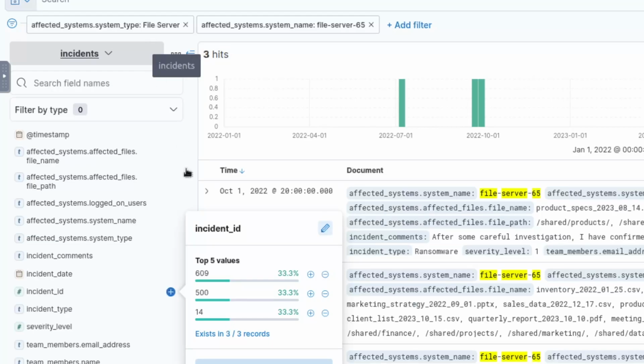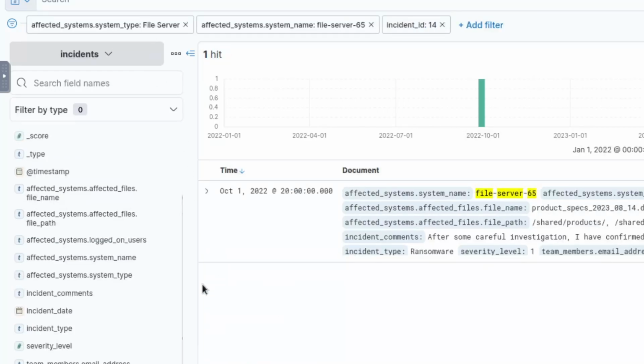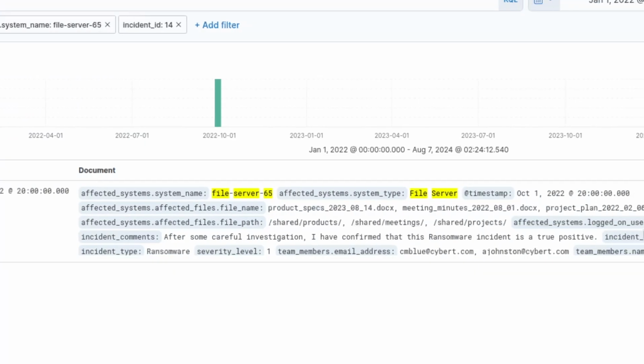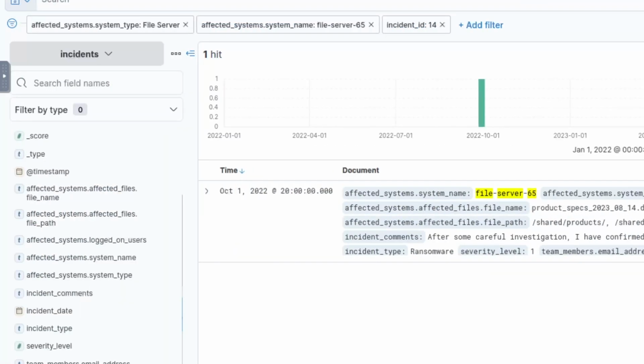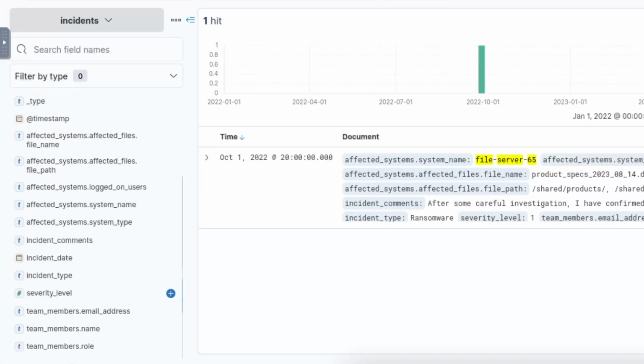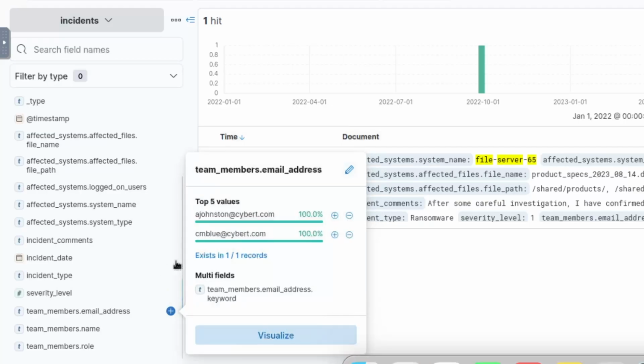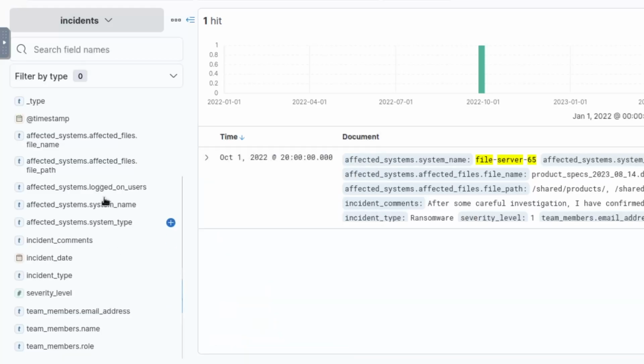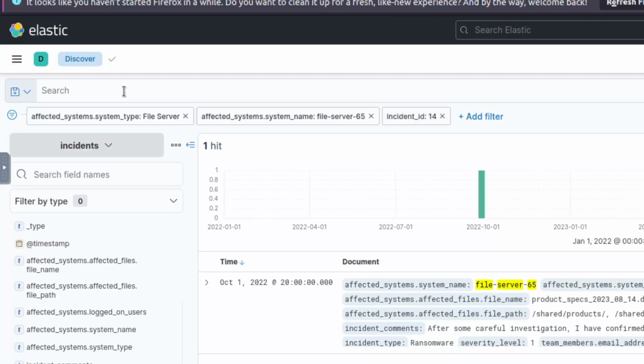So let's see if I added this specifically. If I just do this one, because if I don't equal 500, the specific person's email address is not what I'm looking for. The team member email address. Oh, there's 2 of them. So there's A Johnston and then there's CM Blue, both of them involved in this particular incident. So that might not be exactly what I'm looking for. So let's not do that.